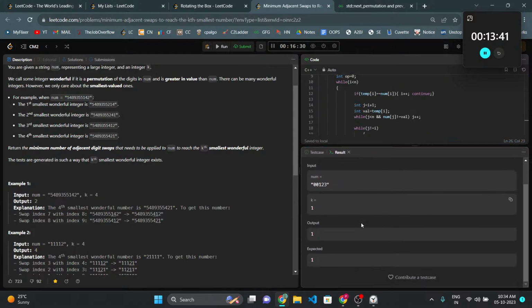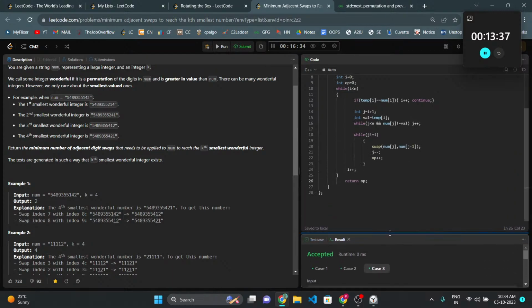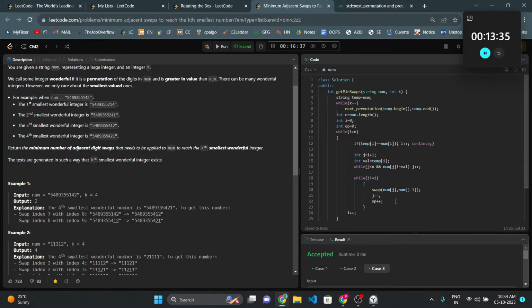Okay, KCDH accepting. Why do I think this will not work? Why? Okay, this will work. I'm talking about the minimum operation. So what I'm doing is I'm finding the next, that is the minimum. Yes, I think sure it should work. Let's submit.